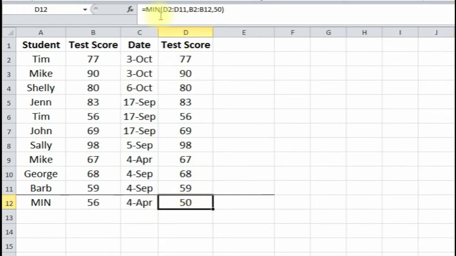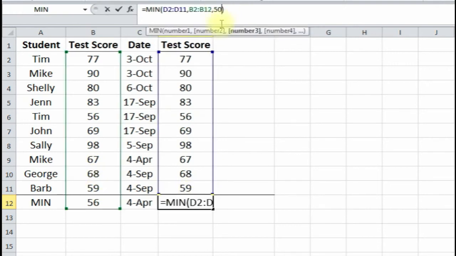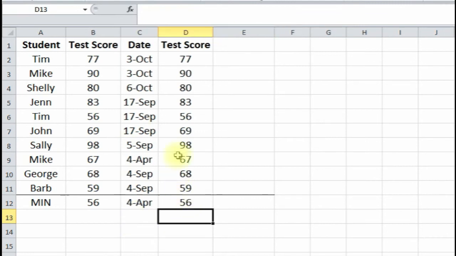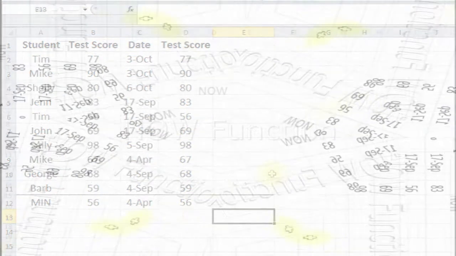So what this formula does, if you look at it, it looks from D2 to D11, looks through all these numbers. Then it looks from B2 to B12, all these numbers. And it also looks at 50. And 50 is the lowest out of any of these numbers, so it puts that as the min. If this happened to be, say, 58, now 56 is the lowest. Because if it looks through all these, there's a 56, and that's the smallest number. So that's how the min function will work.